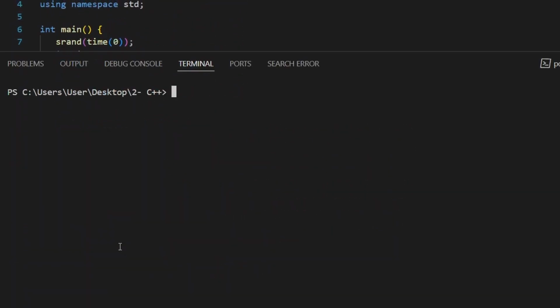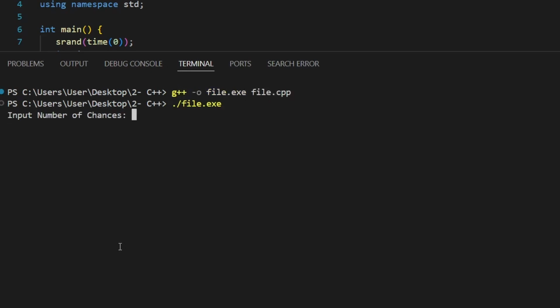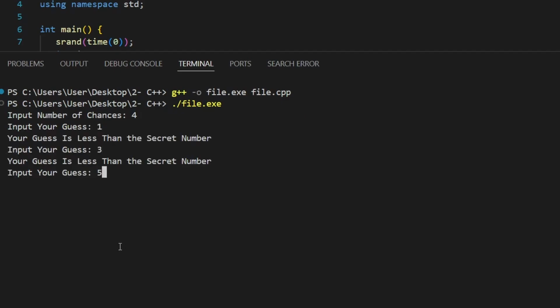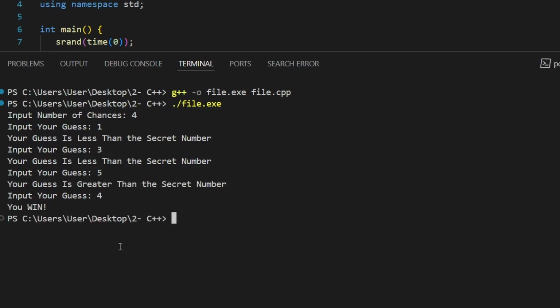So let's go ahead, compile, and then launch. So input number of chances, let's say 4. So input guess, let's say 1, less than, so let's say 3, less than, 5, greater than, okay, so it should be 4, and I win. Okay, I did this in 4 chances, so 1, 2, 3, this was my last chance, but I did it in my last chance and I guessed the correct value.